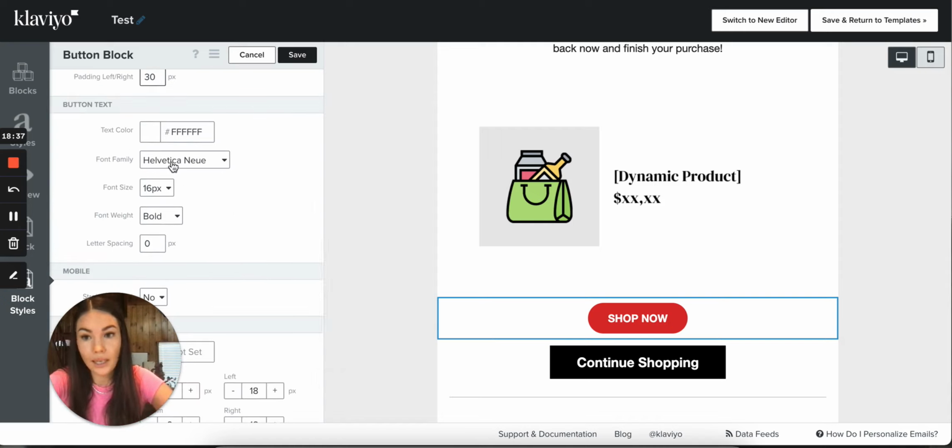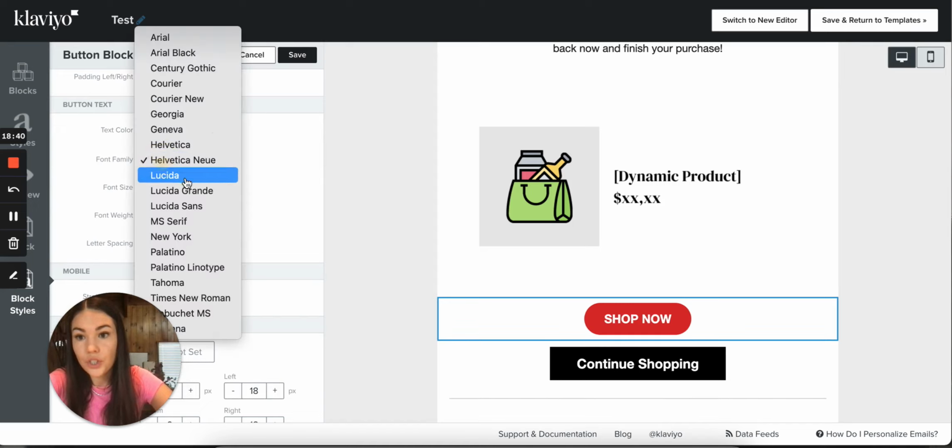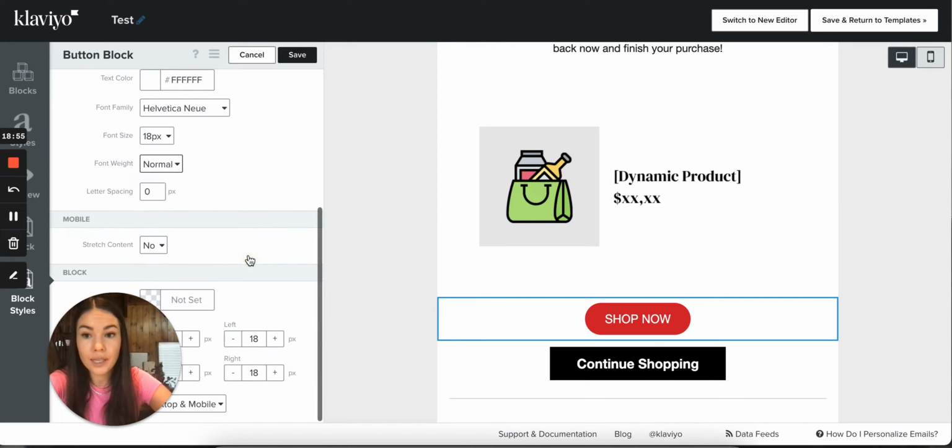Another thing is we can change the size. We can change the font, whatever we want. The font weight, bold. So we can have it lighter, bold, normal. Lighter depends on what type of font you're using, because it doesn't always apply to every font.